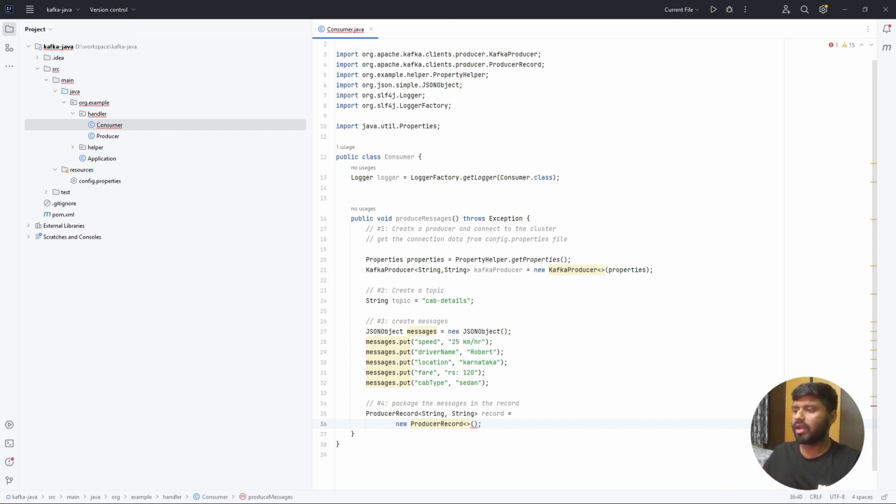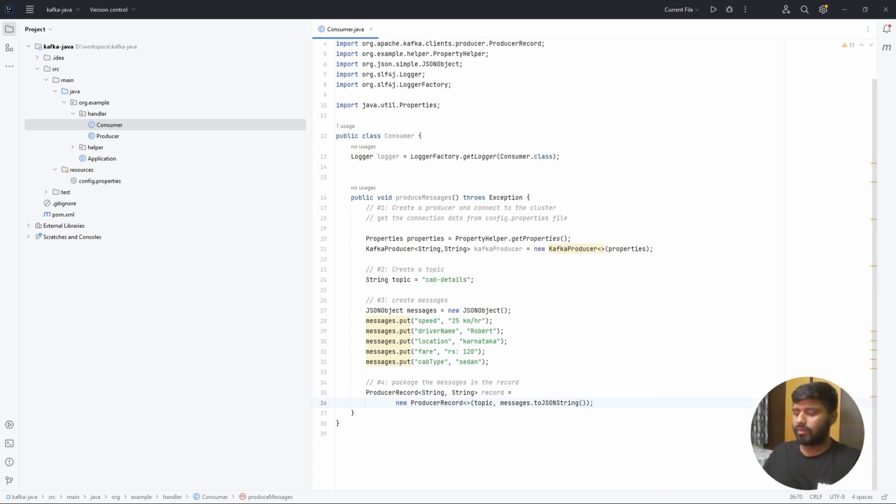Here we need to pass, first, our topic, because otherwise how would the producer know through which topic the message has to be sent? And second, the messages, which we will pass in the form of a JSON string. So the messages we already recorded.